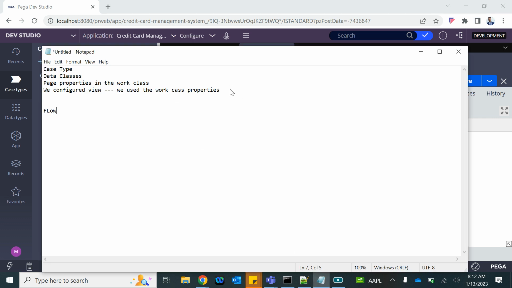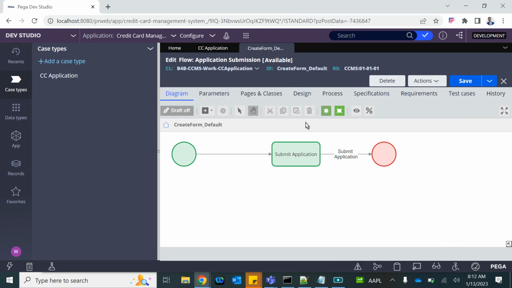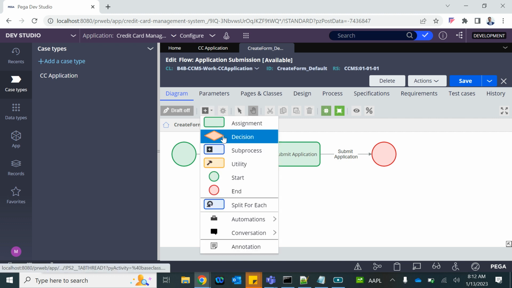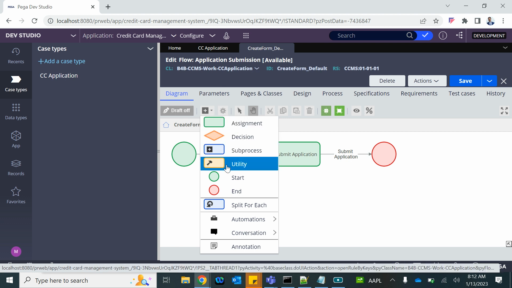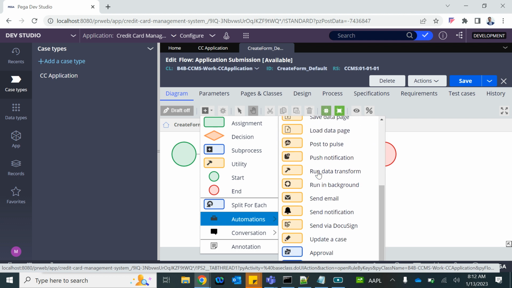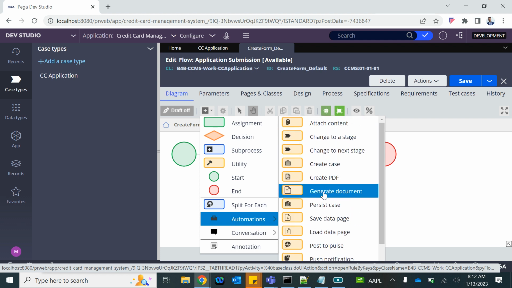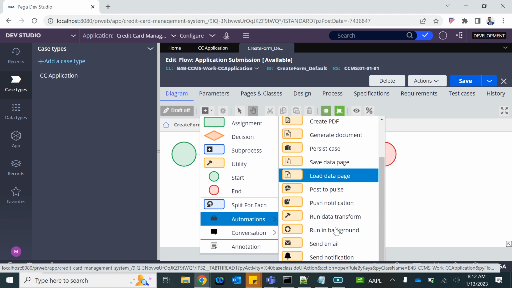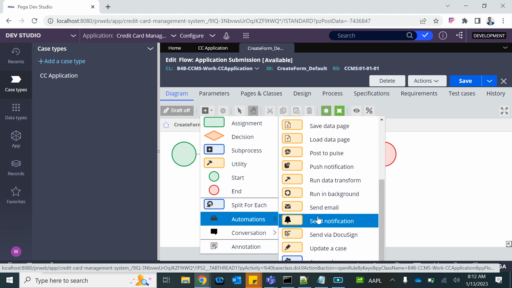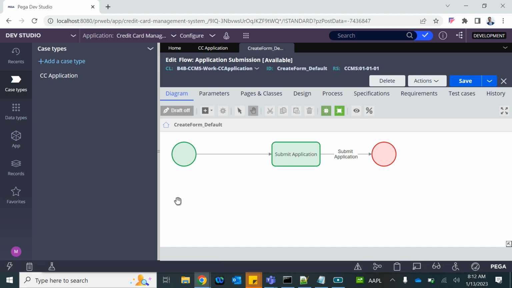Well, from the flow, please pay attention here. In the flow, basically, we have shapes. This is one shape. There are plenty of other shapes that you can add from here based on the requirement. We will learn about that. Okay, decision, assignment, sub process, utility, certain advanced shapes as well, attach content, create PDF, change to another stage, load data page, send email, things like that. There are plenty of such.